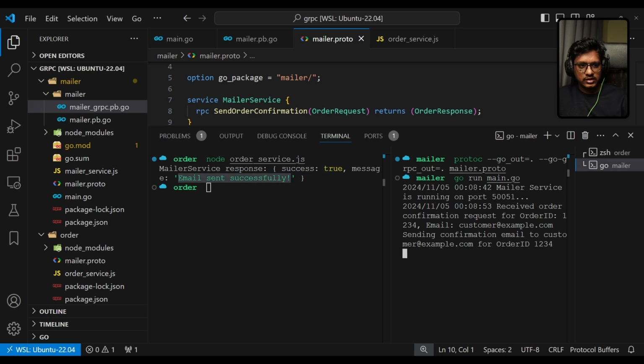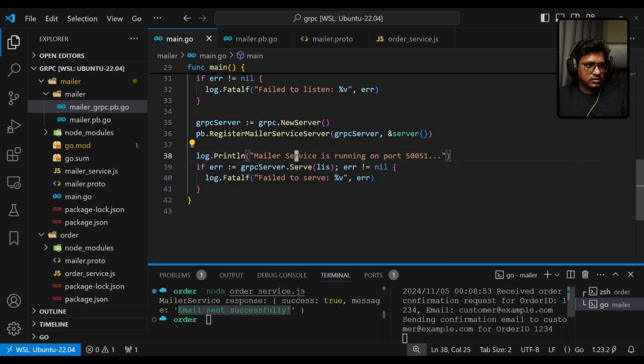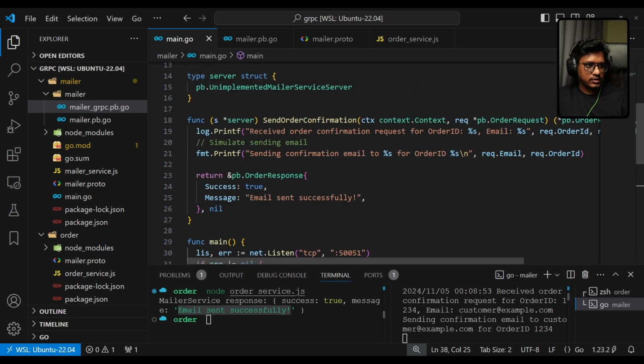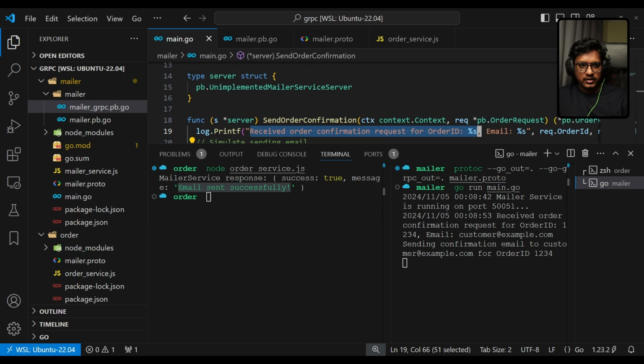And also, as we have added logs in the main.go, over here you can see: received order confirmation request for order ID 1234 and email customer@example.com. Sending confirmation email to so and so for order ID.